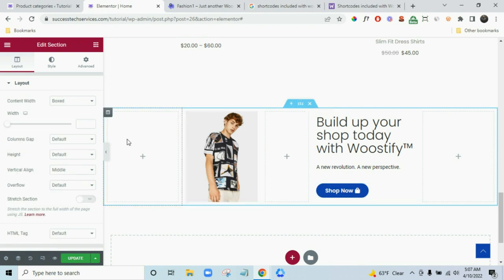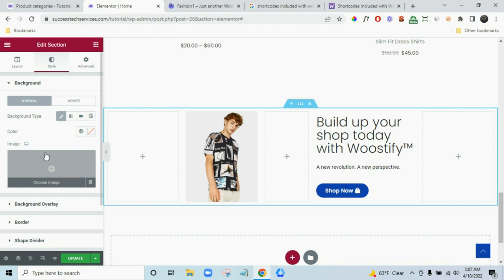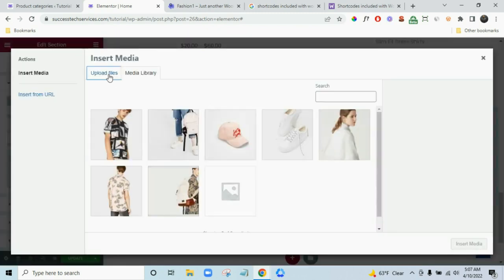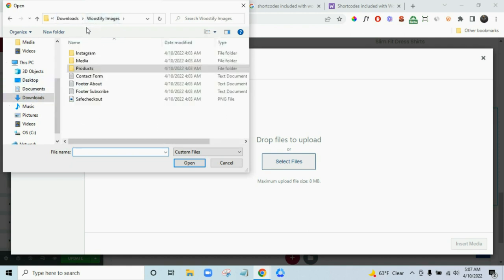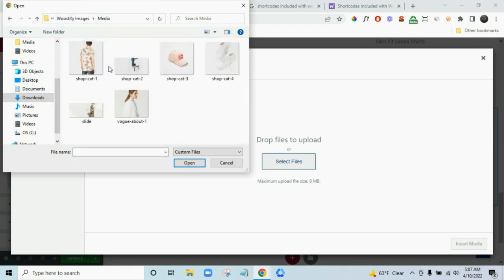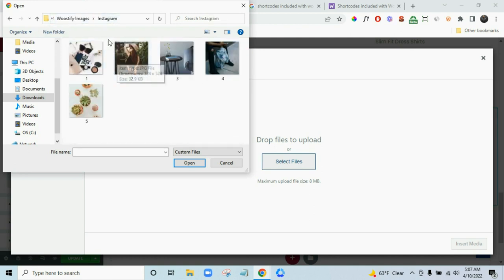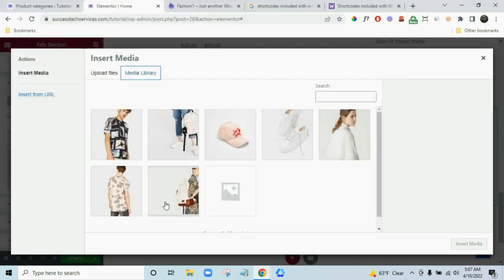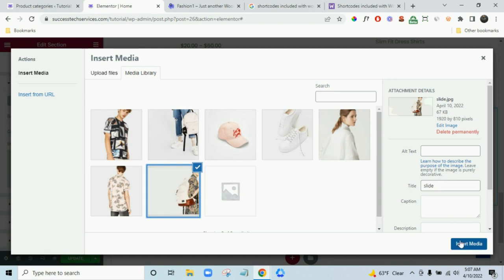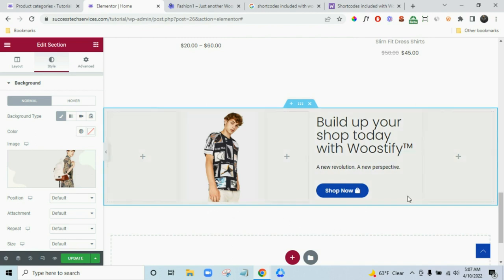we can click right here, style, background, select file, go to Woostify images, media. Let me see if I have just default image, Instagram. I do not have a default image. Let me just use the one that I have in my header then. This guy. Okay, so this works. So this is a nice image right here.